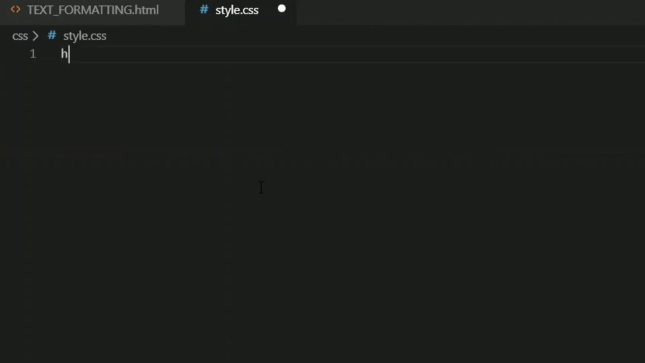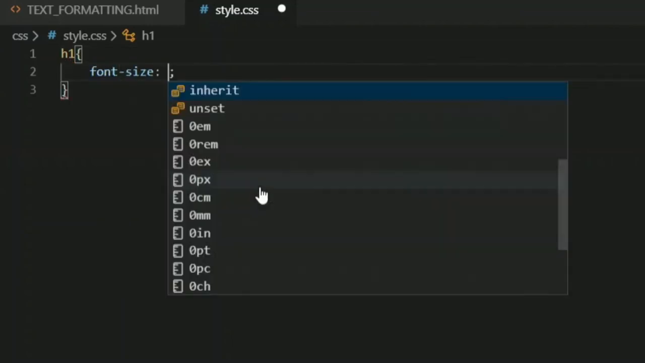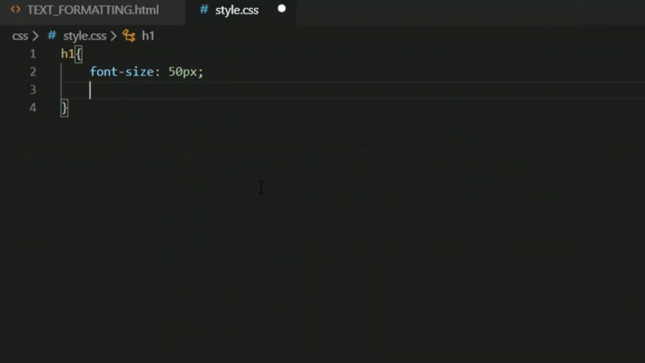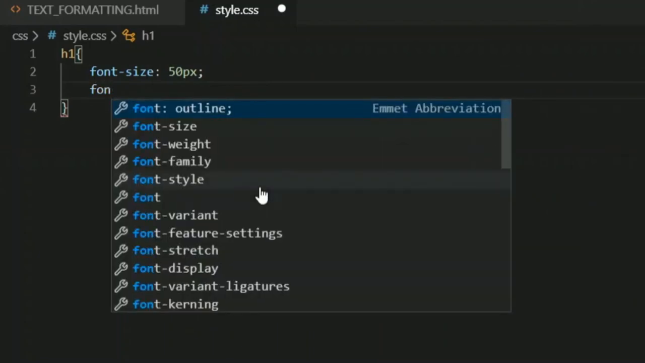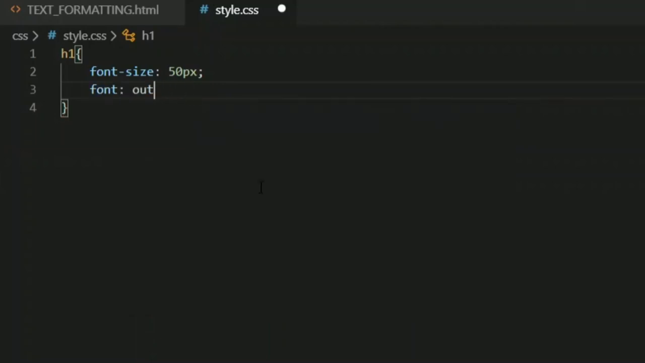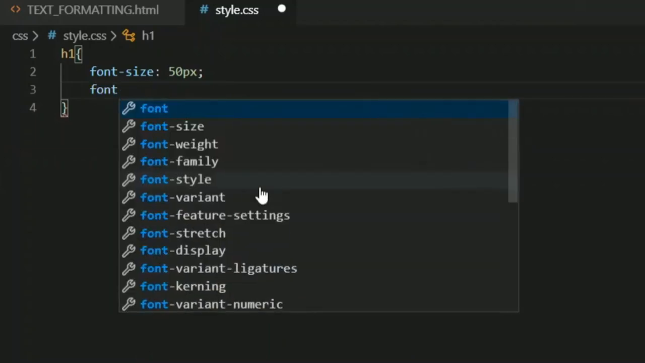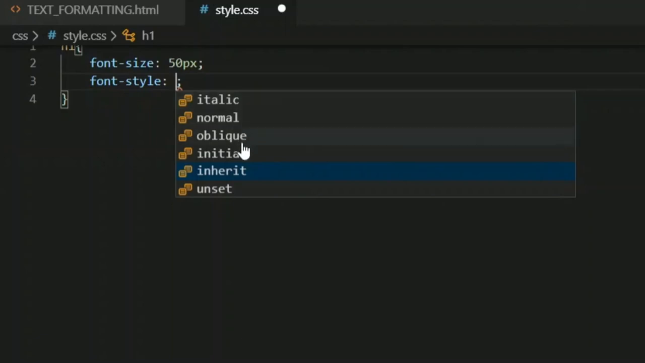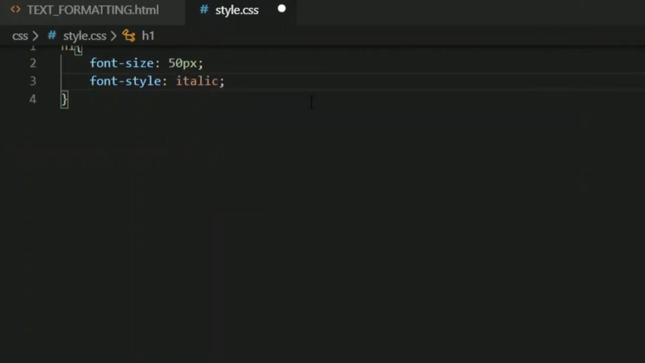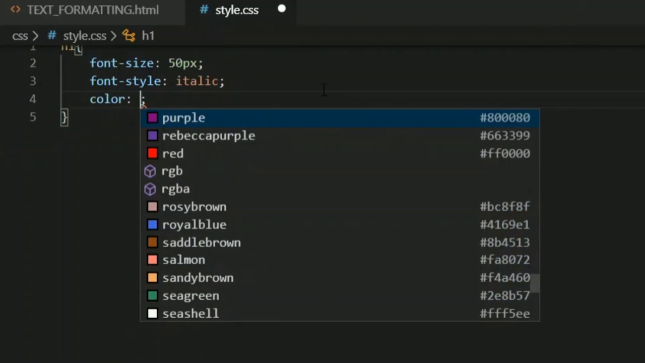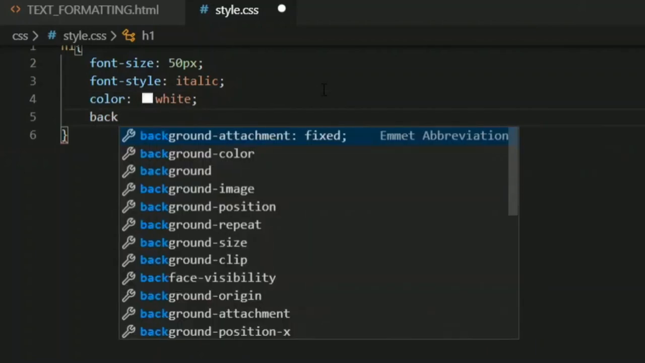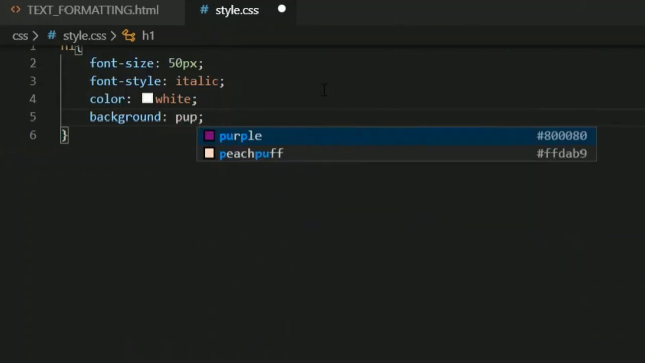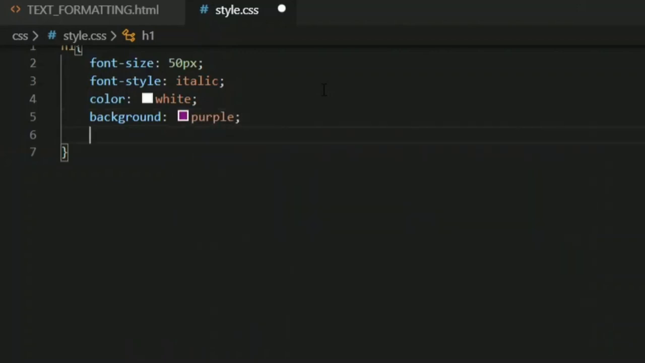I'm going to grab my h1 element over here. I'm going to change the size to 50 pixels so it is quite visible to you, and I'm going to change the font style. For style, you can give any style you want, like italic, oblique, or any. If you want to give it italic, then you can give it italic. And I'm going to change its color also. I'm going to change it to white, and I'm going to change its background to purple. So the white text is highlighted over it, and it is very visible to you.